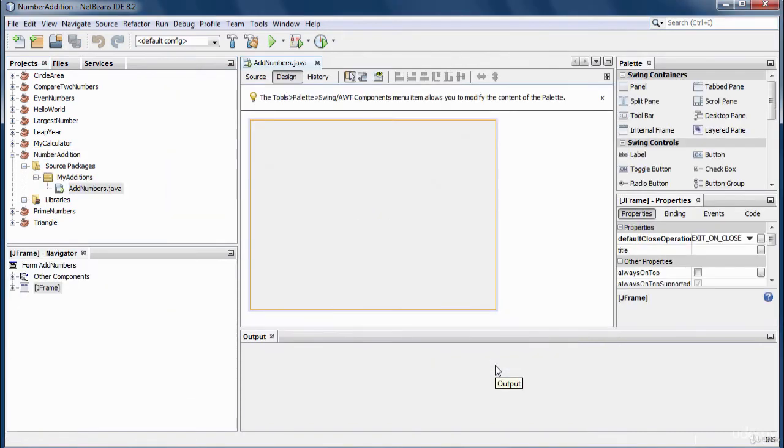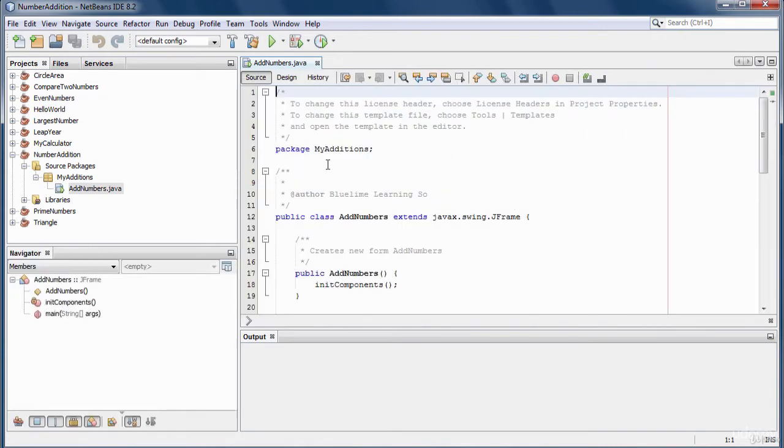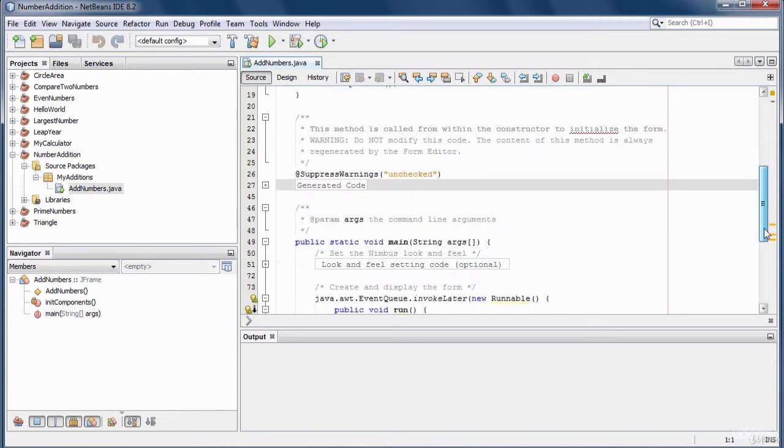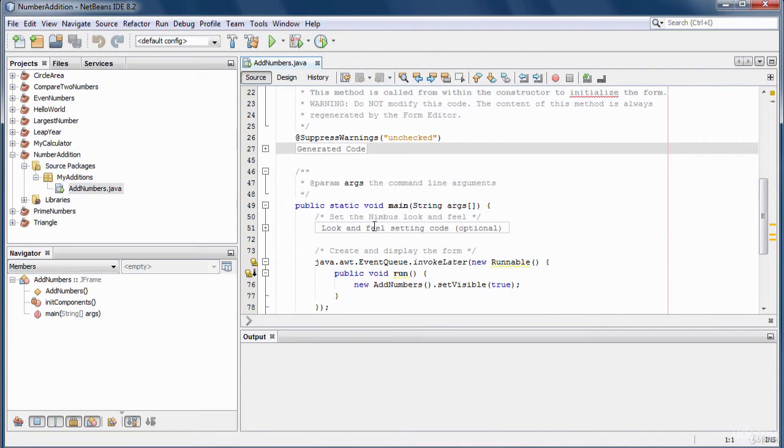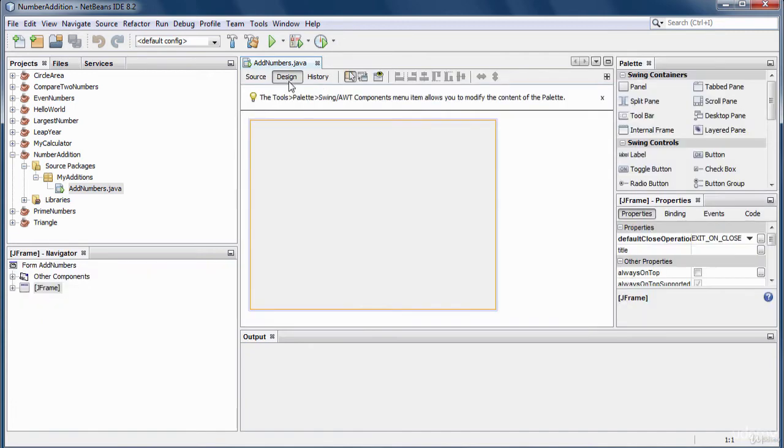And it will create a form and the class as well. So this is a design view for the form. If I click on this class view here, you should see this is a package. It's generated a package called My Additions. It's also created a class called Add Numbers. And if I scroll down, it's also created a main class here for me as well. Let's go back to the design view.